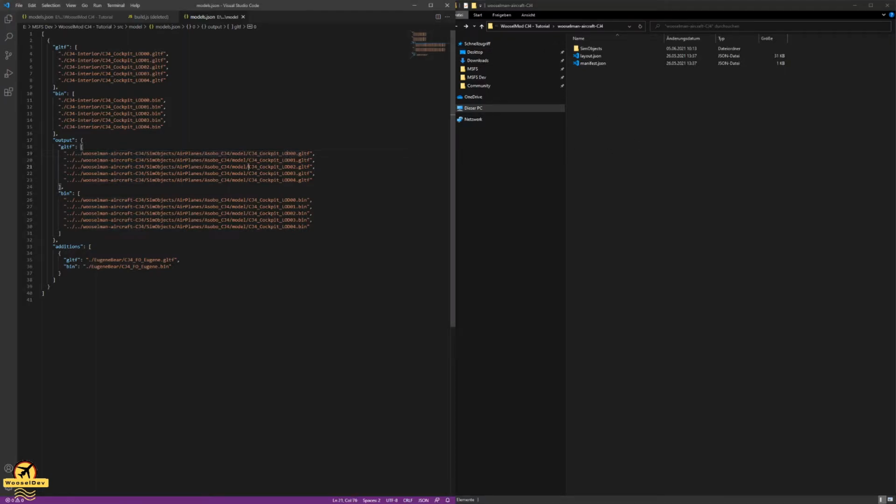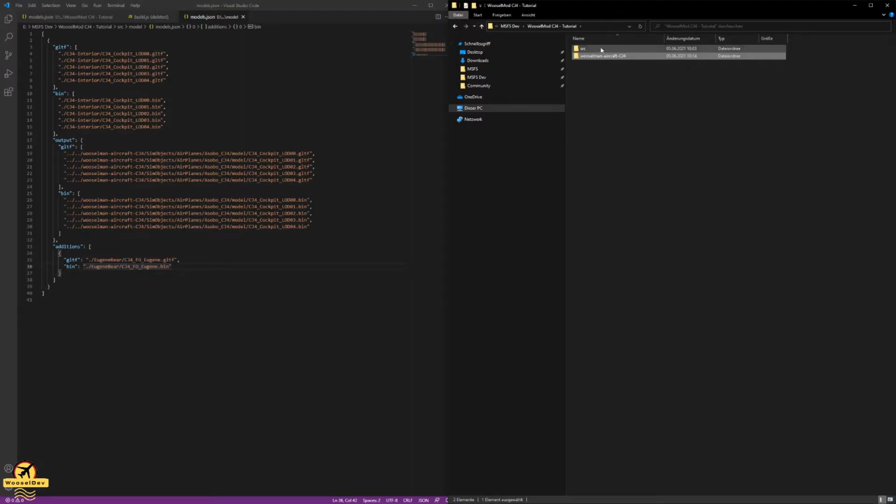Now, as we've set up that and the paths are fine here for export, we also need to take care that once we export our model from Blender, this is the name we'll save it as, right? CJ4_FO_Eugene, and we will save it then into this folder. Good. So that's basically it in terms of our setup.